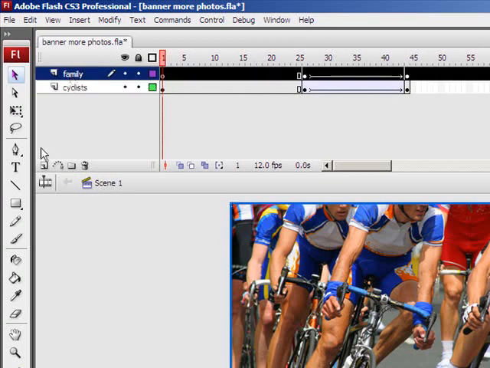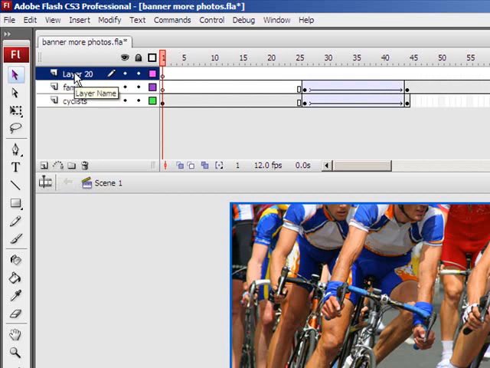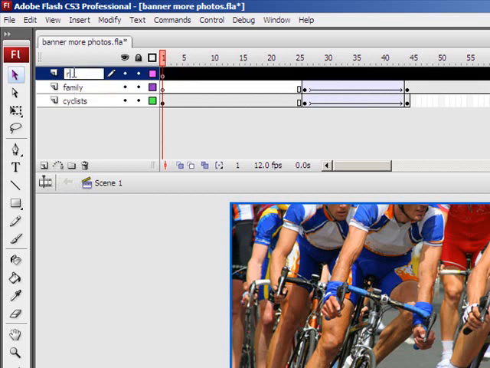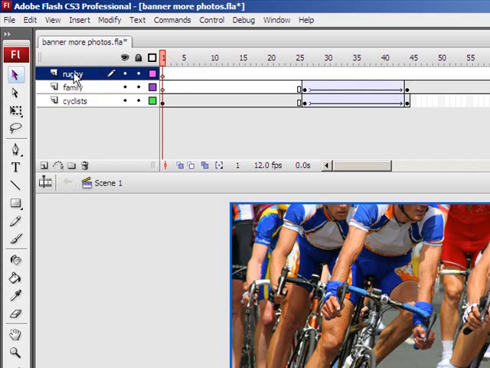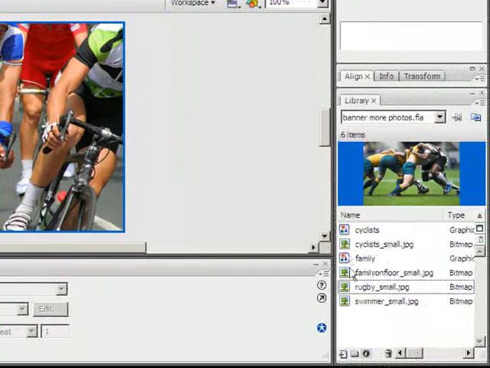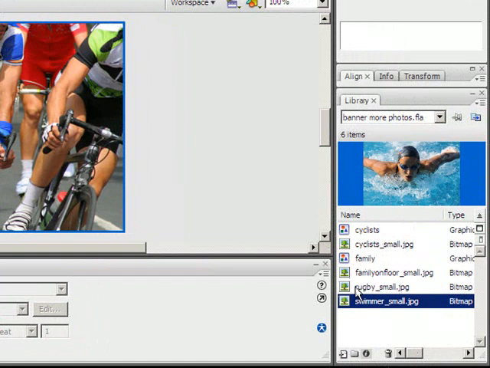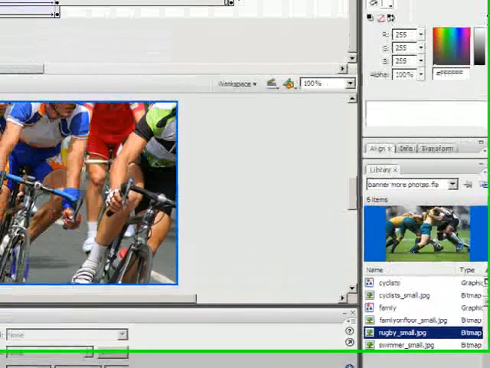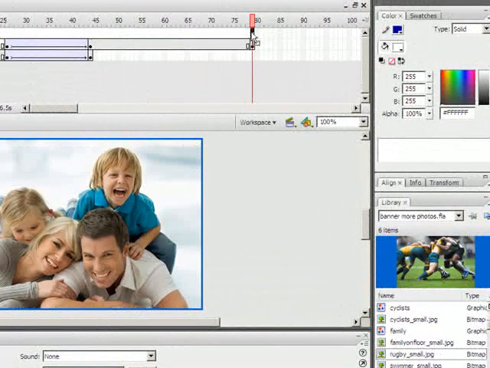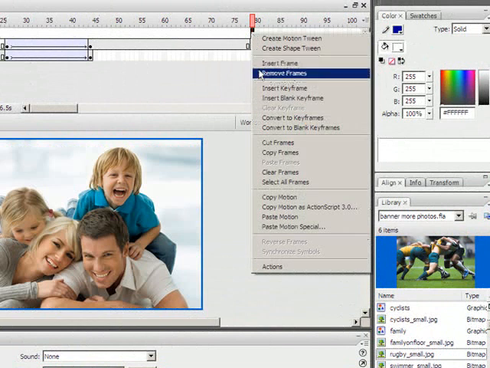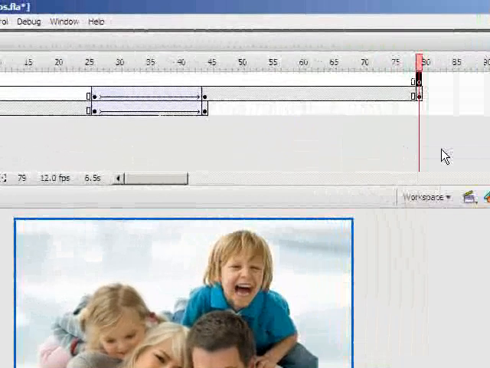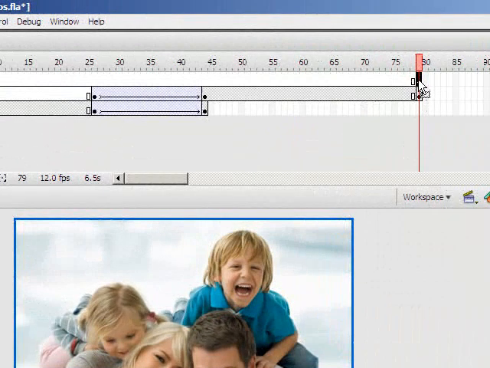So I'll add a new layer, and I'm going to call this one Rugby because I have some rugby players. And over in my library, I've already imported two images. One is this rugby one and the other is swimmer. So I'm going to add a keyframe in frame 79 to the rugby layer, and that's where I want the rugby one to appear.